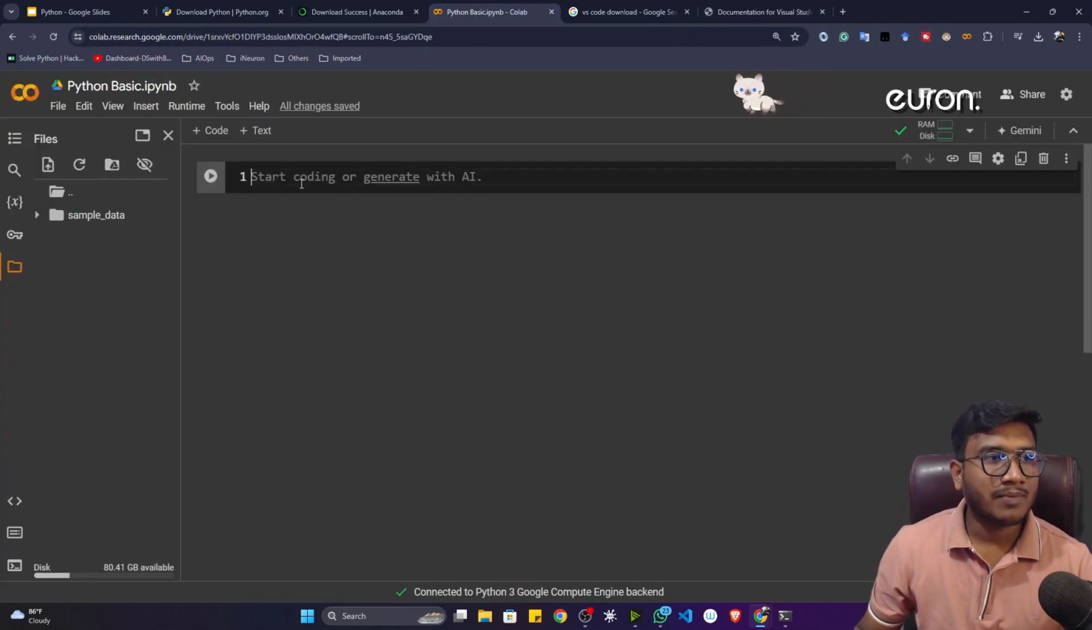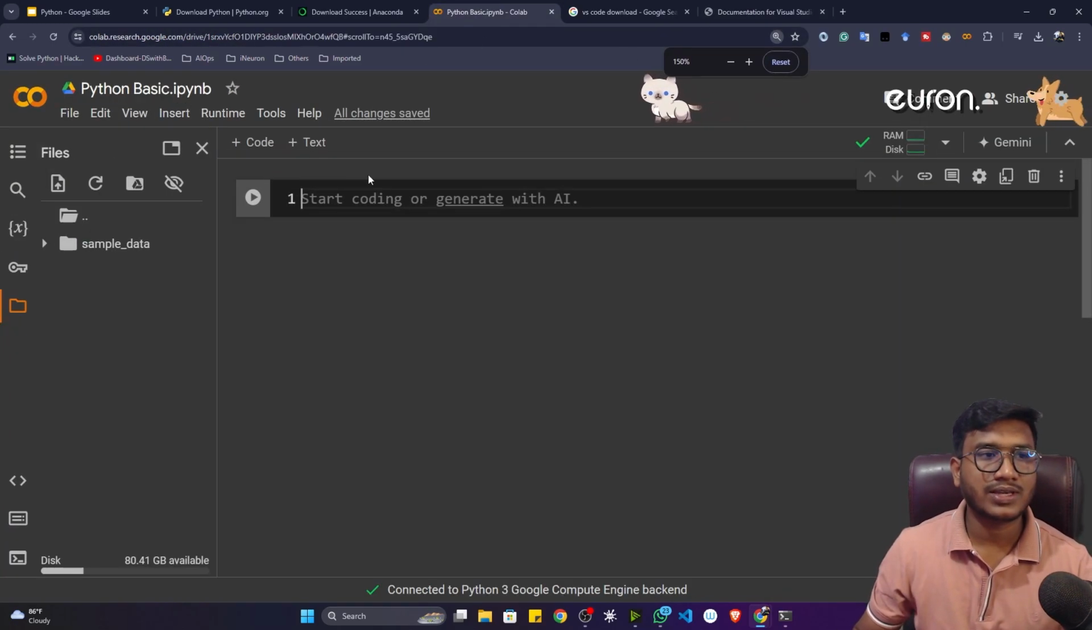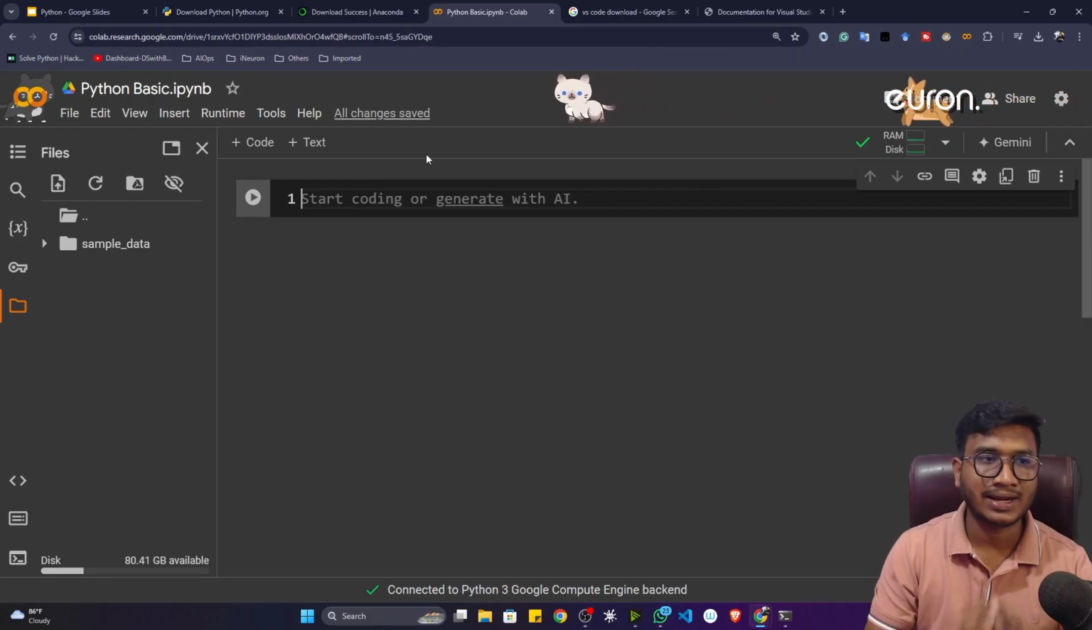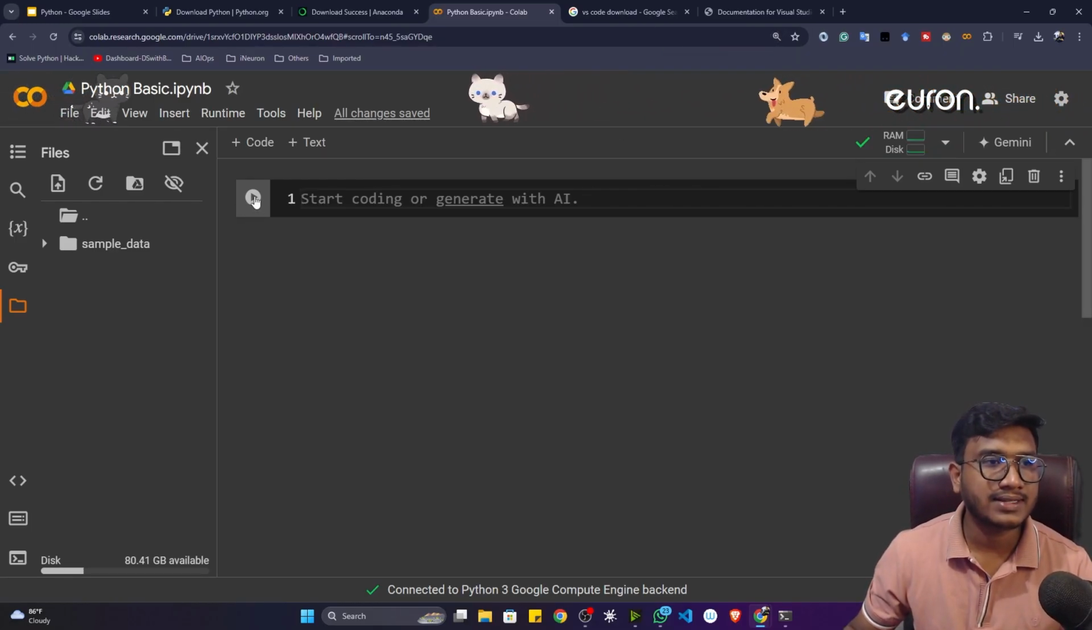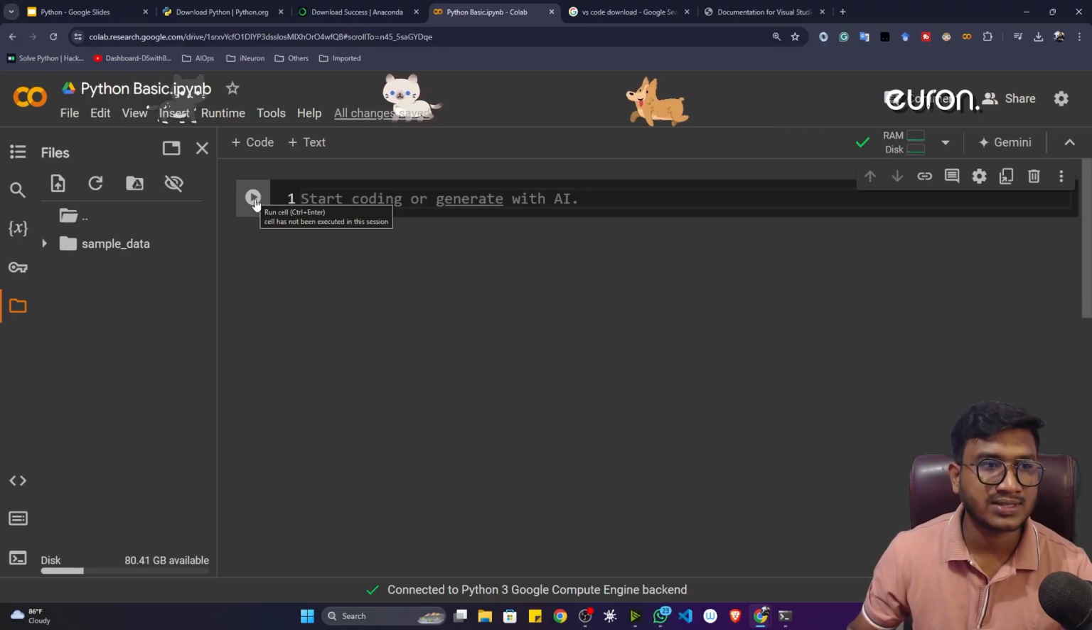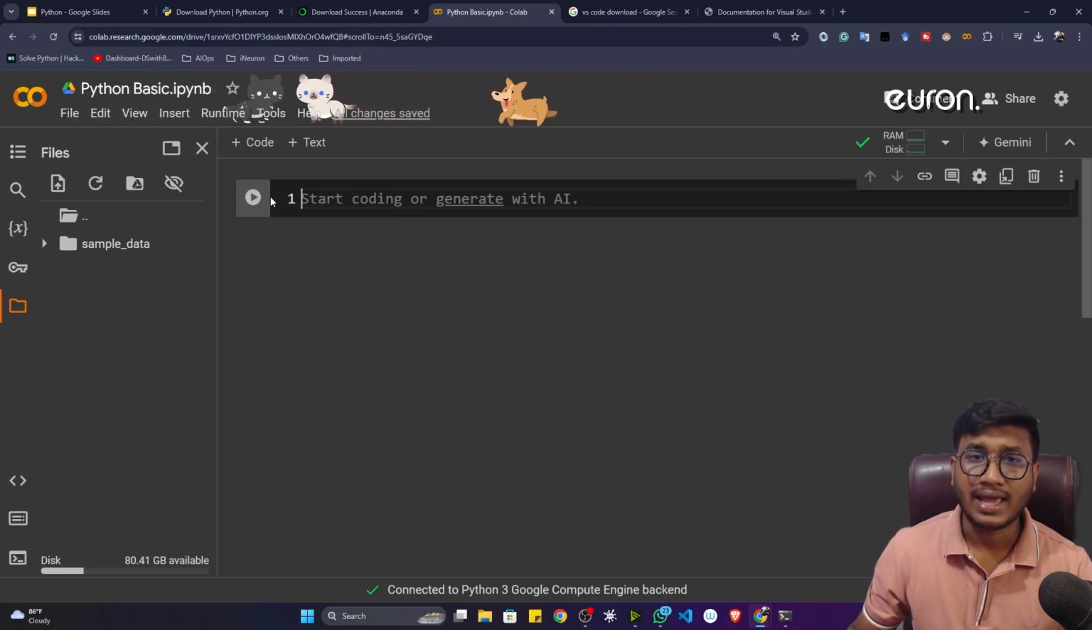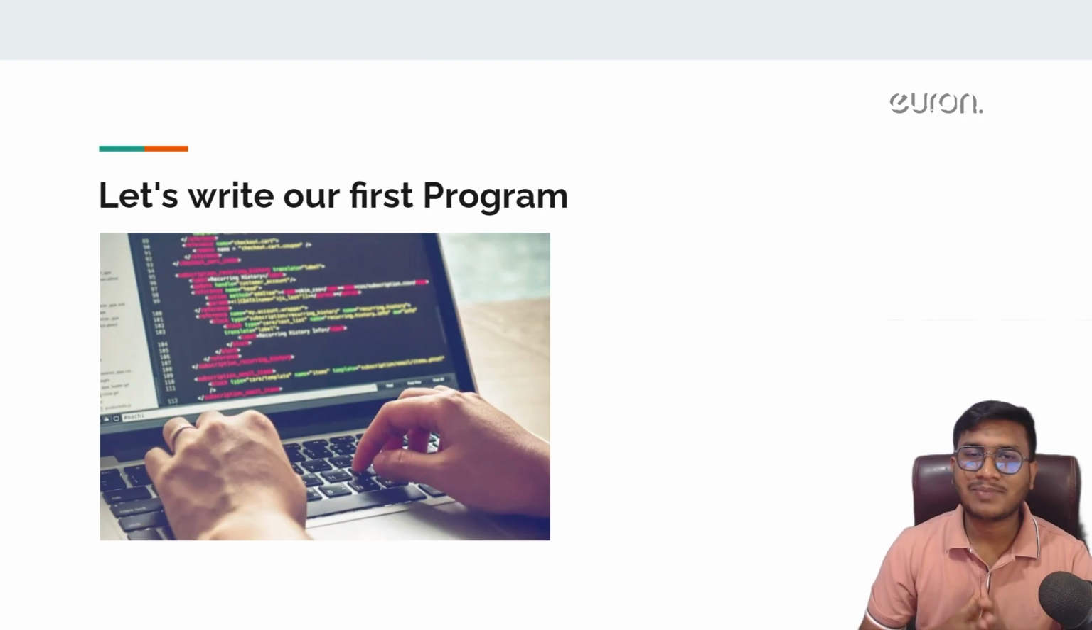Now, guys, I got my Google Colab instance. So here I can do the coding. I can write code in this particular cell, and there is an execution button. There is a run button. You can see this is the run cell. If you click here, it will execute your program. So guys, my setup part is ready.